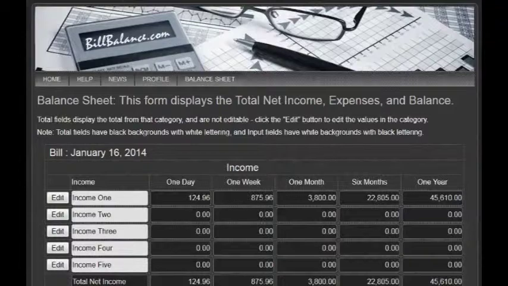That concludes the video on income tips and tricks. Remember, for the best results, it's important to use the right time interval. And BillBalance works on averages, so the more accurate the amounts entered, the more accurate the results.